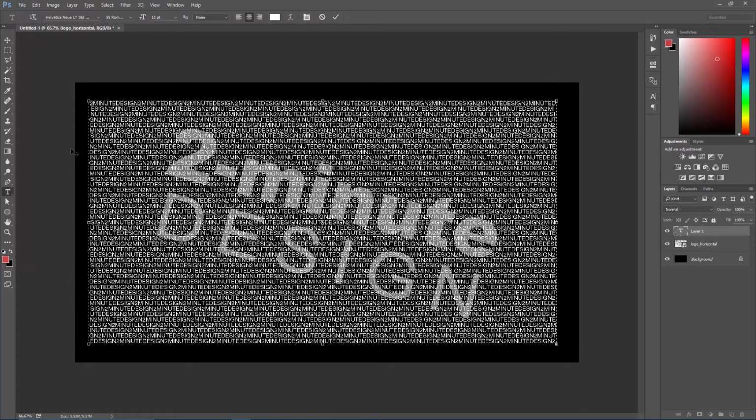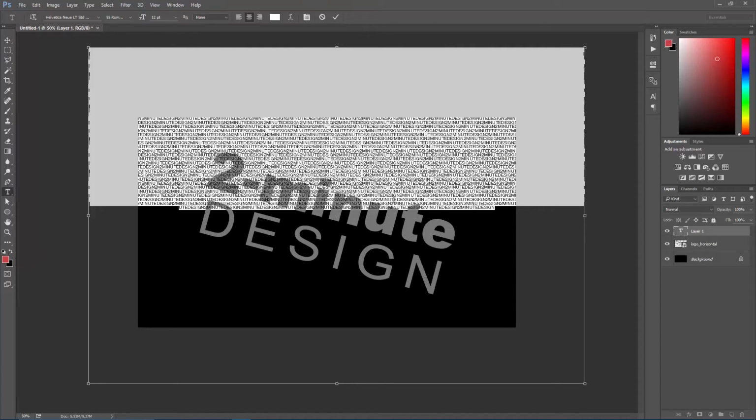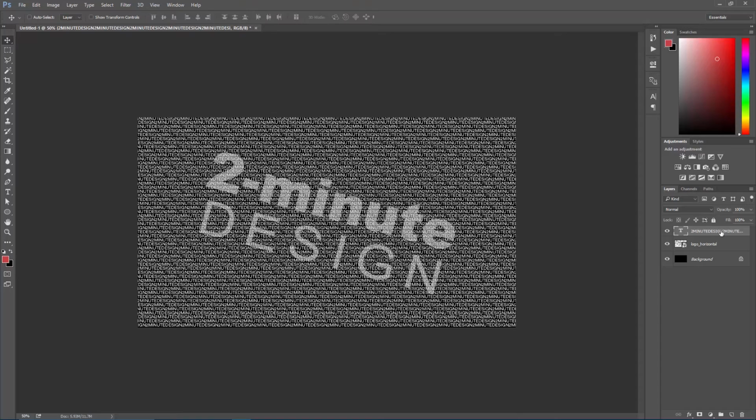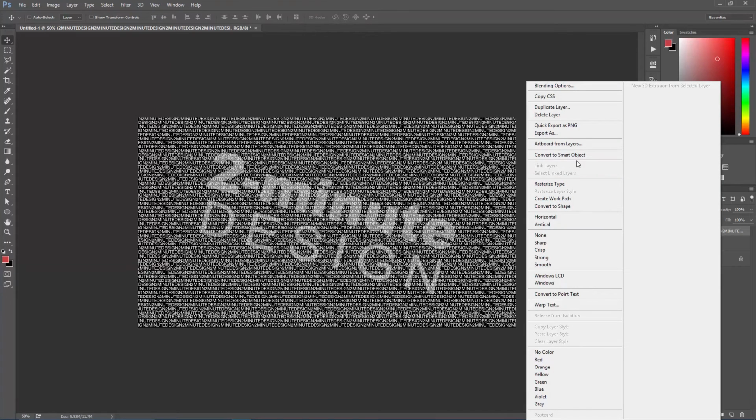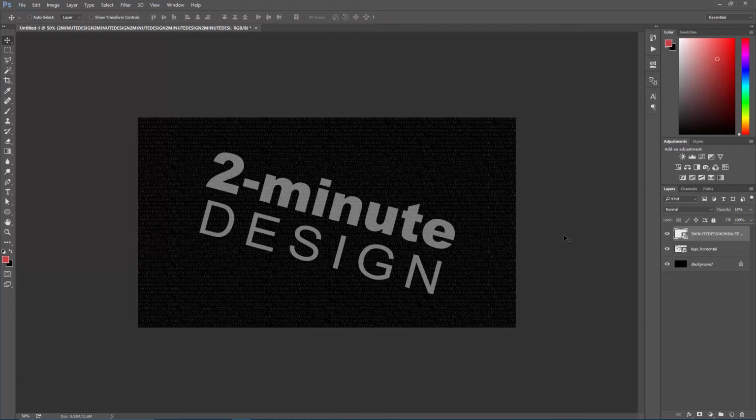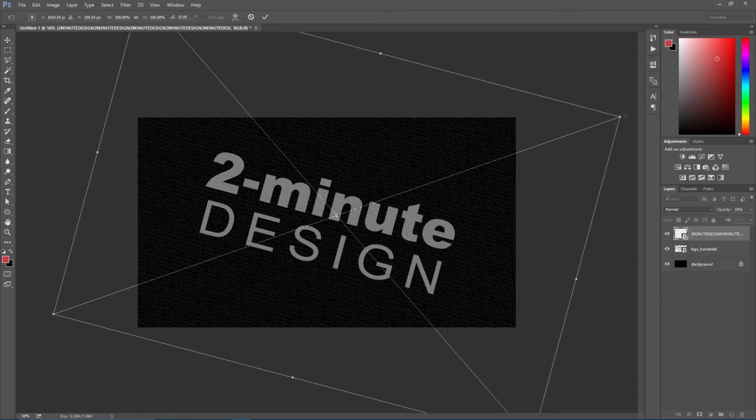And with the type tool still selected, I'm gonna expand the text box beyond the canvas limits, and then make sure it's all filled with text. Great. Click the Move tool, right-click on the text layer, and convert it to a smart object. I'll set its opacity to 15% and hit Ctrl or Command T to free transform. Hold down the Shift key and rotate the layer 15 degrees, and then hit Enter to confirm.